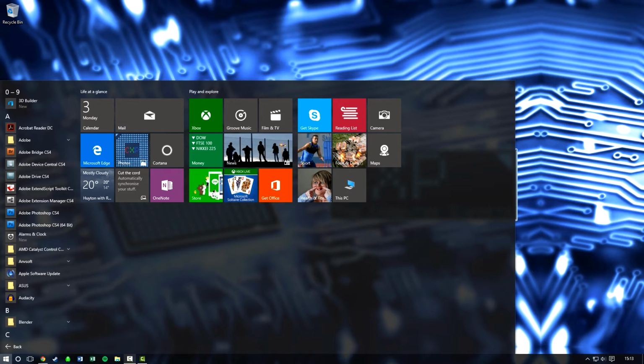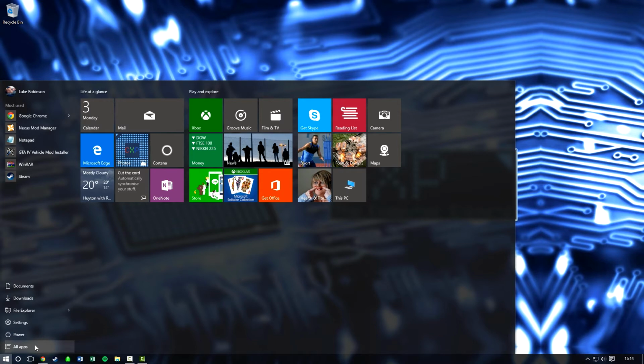So I will say that the start menu is definitely better than Windows 8, but I still prefer Windows 7. Now I'm going to show you a way at the end of this review of how to make it more like Windows 7, more traditional, which is what I personally am using, and makes Windows 10 so much more usable.